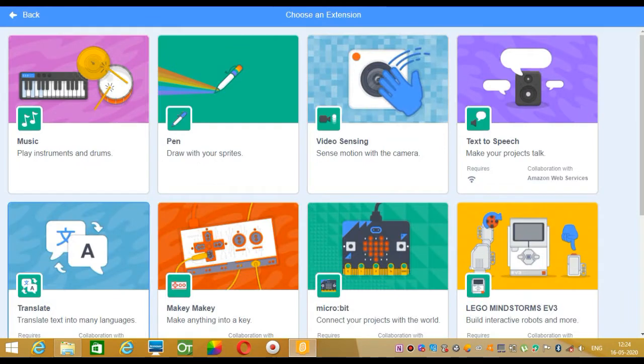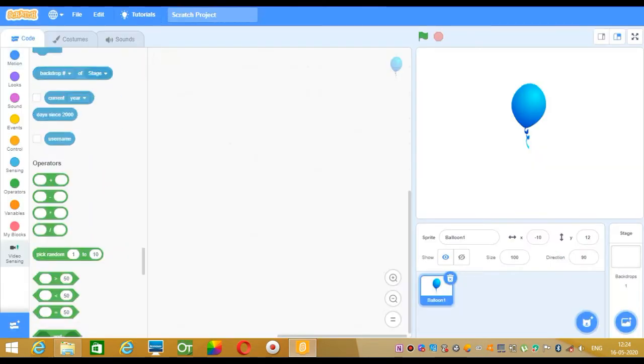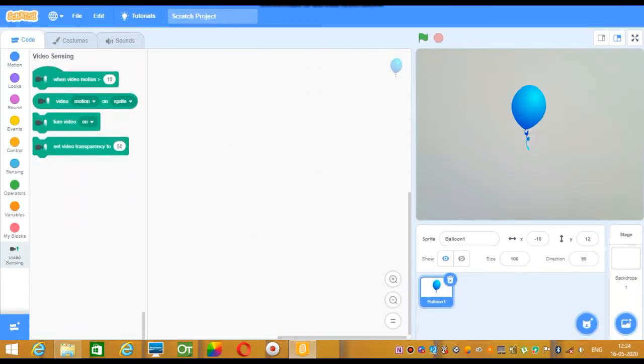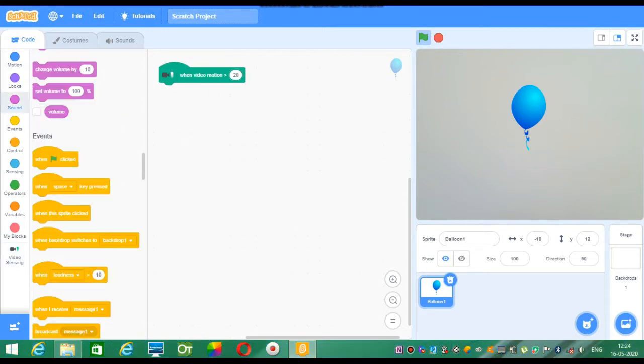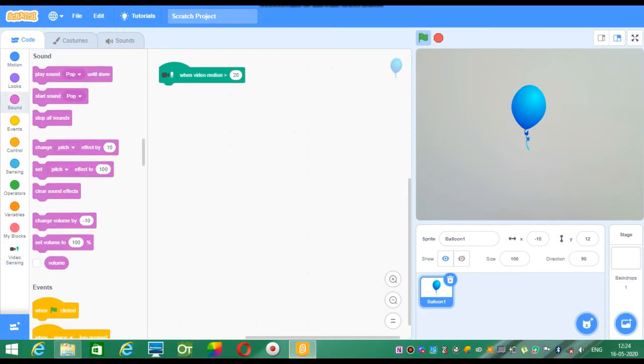So let's go for the video sensing motion camera. Take when video motion, place it here and change 10 to 20. And now let's go to sound. Okay, there is pop. Let's take the pop and keep it here.